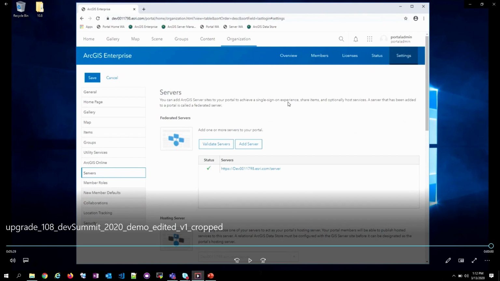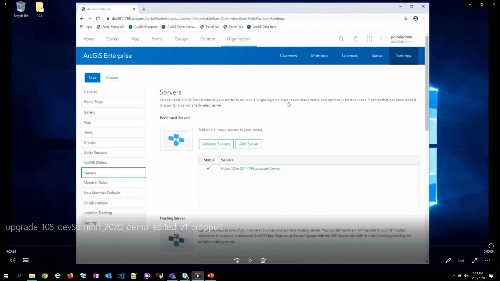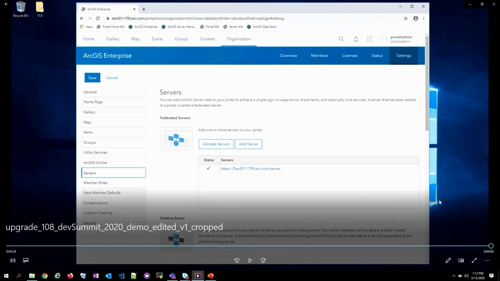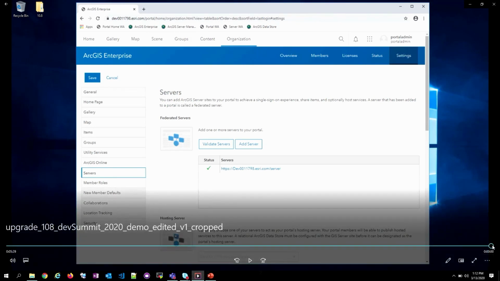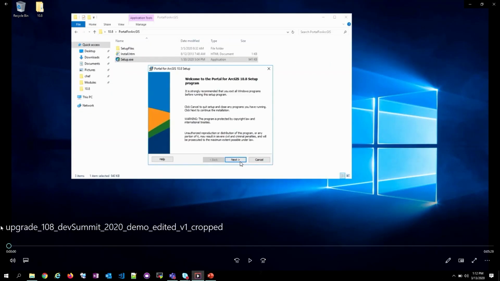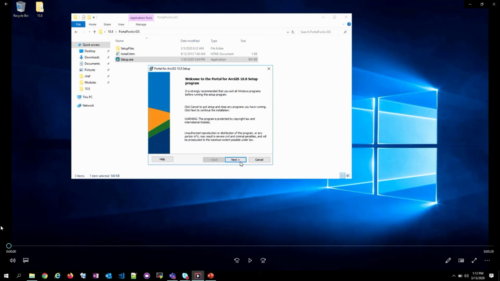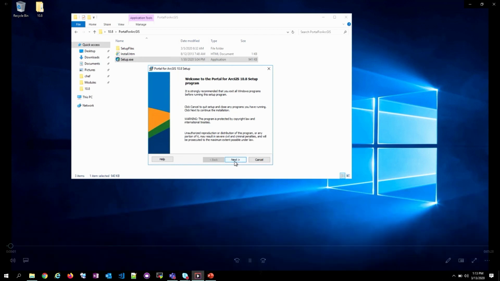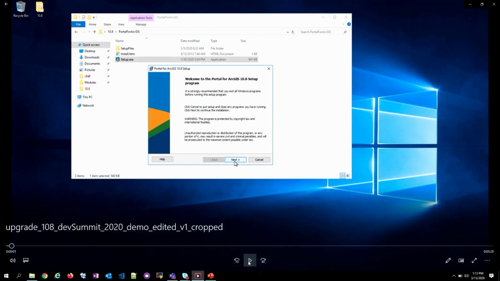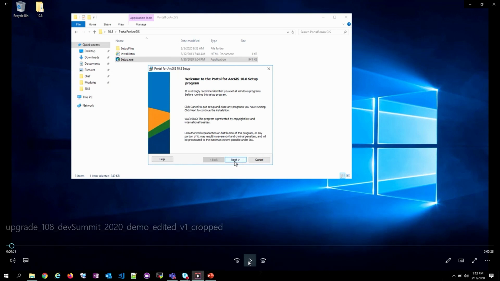the world's fastest upgrade of an all-in-one ArcGIS Enterprise on a Windows machine. So the very first thing we're going to do is download our setups and our authorization files to the machine, and create a backup. All that has already been done. And so what we'll want to do is run our portal setup. And this one we're going to be upgrading from 10.7.1 to 10.8.